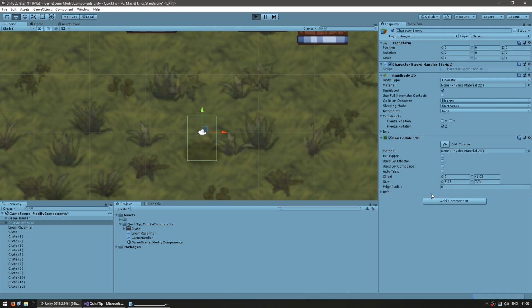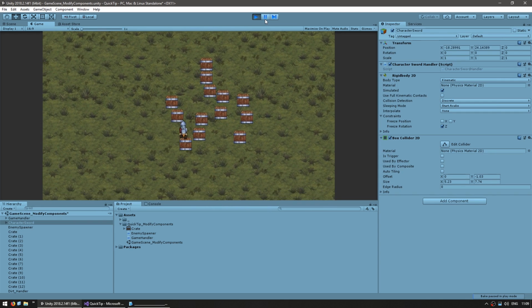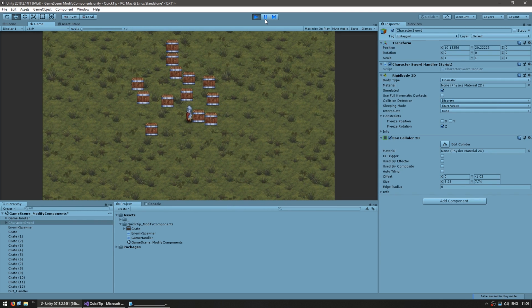Now I can play and everything should work perfectly fine. So yeah, here's the character with the correct box collider, and now I can move, and indeed, everything works exactly as intended. So this way you can do all your testing while playing the game and balance the values accordingly.